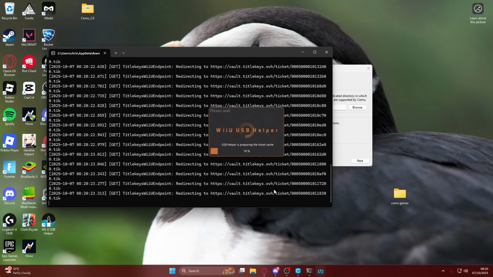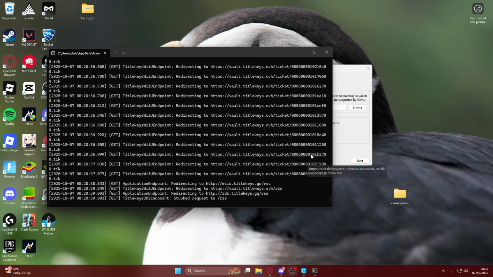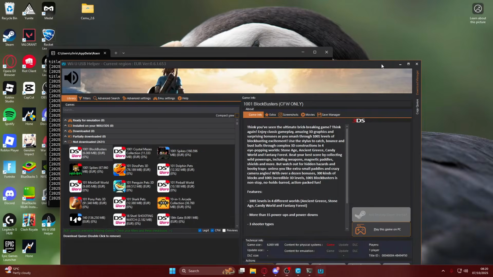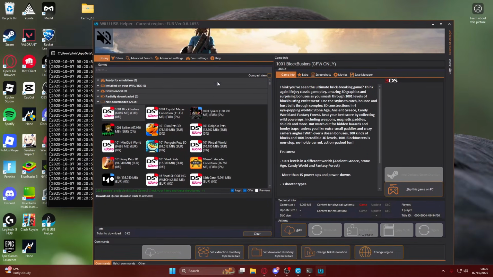You will see all of this and it will cache every single game there is. As you can see here, those are all games and it's not downloading them, so you don't need to worry about space issues. It's just getting them, which can take a bit. Now it got every game and now it will retrieve the latest metadata, which is also needed for your games, and then it will load and you will click on allow, which will bring you to this. Mute the music, and then you are here.